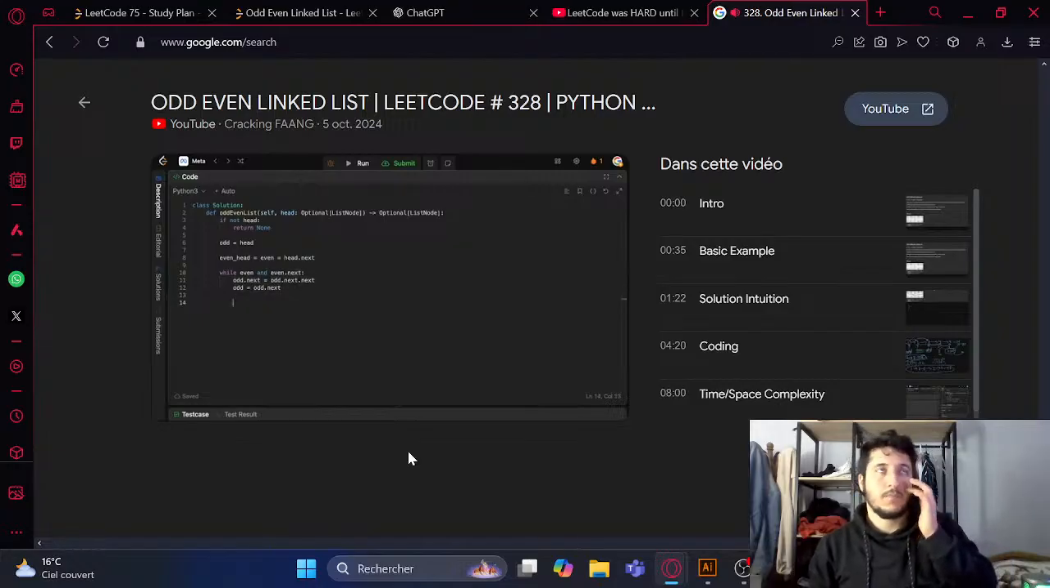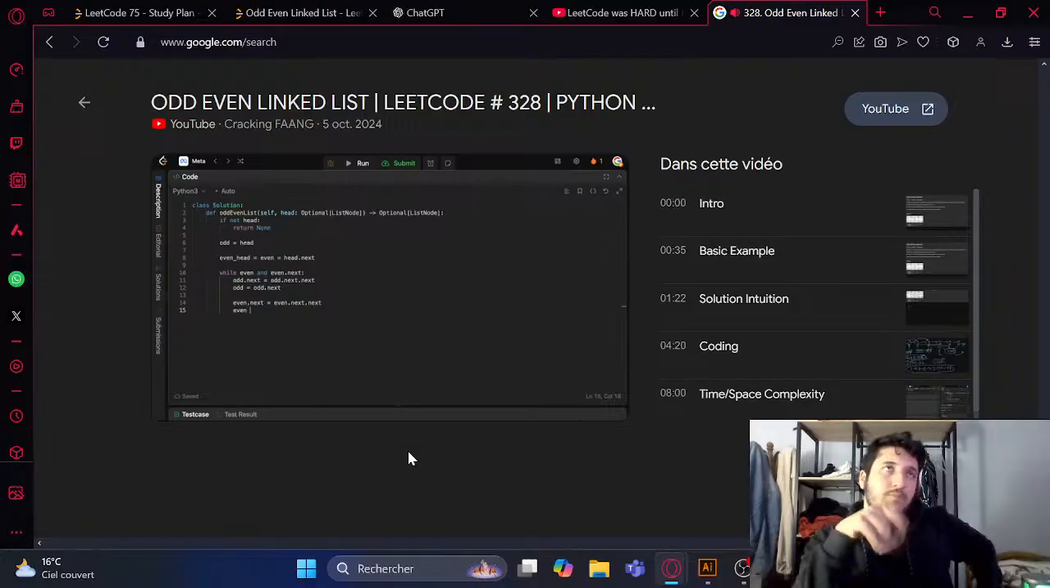We need to do the same thing for the evens. So we're going to say the next even value is going to equal even dot next dot next. Pretty straightforward. And then we just need to move the even forward, right? So we're going to say even equals even dot next. Okay, cool. So that moves up the even, and we're good to go.